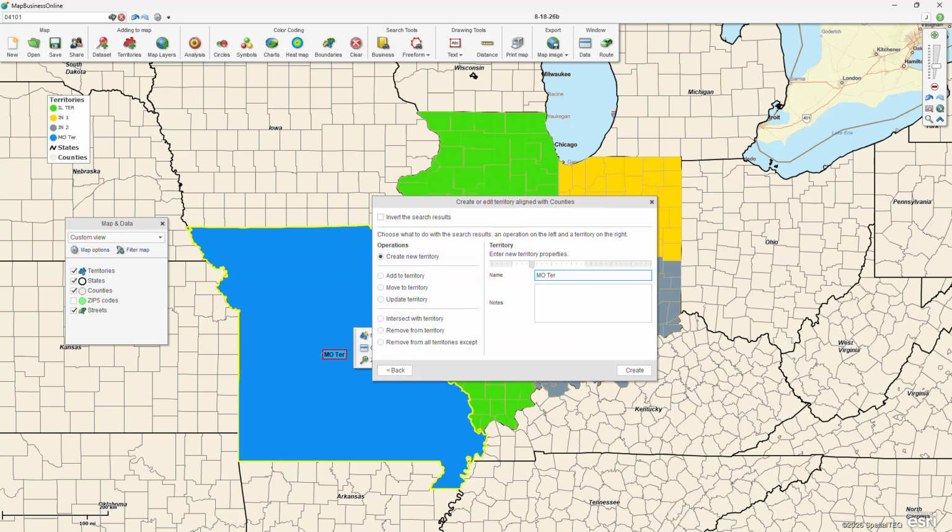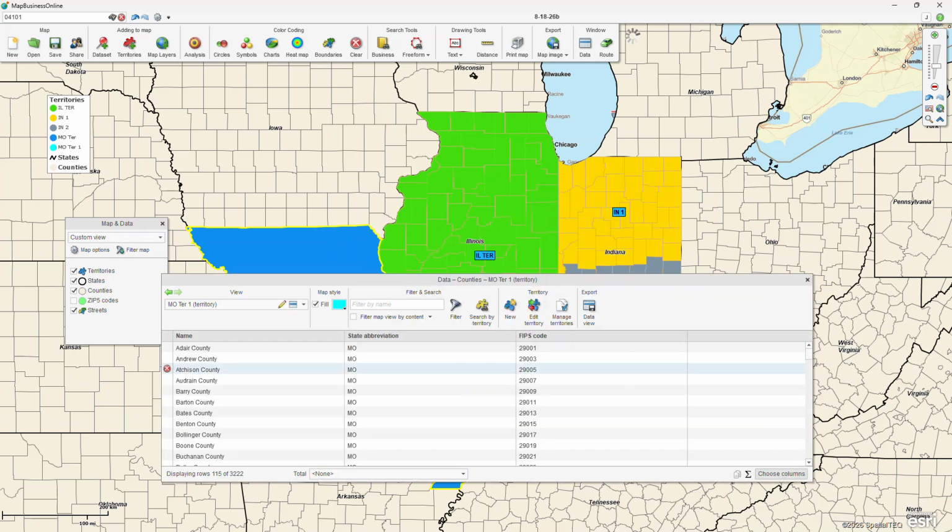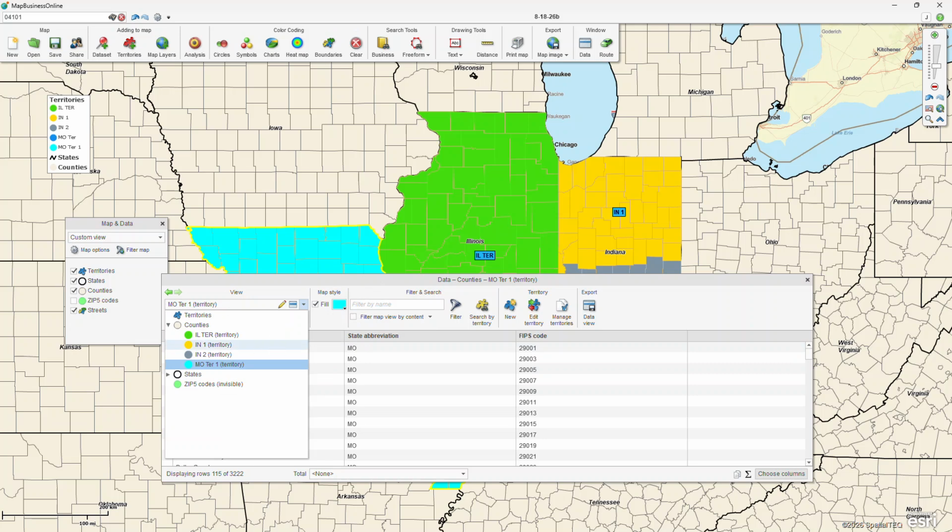I have to see if it's the same territory. I do have the same name, so I'm going to just call it Missouri Territory 1. I'm going to go back and edit the name later. I just can't have a duplicate of the same name. I'll click create. And now I have created a light blue territory made by county. I can see that it's listed here. I can also see that my state territory for Missouri is there as well.